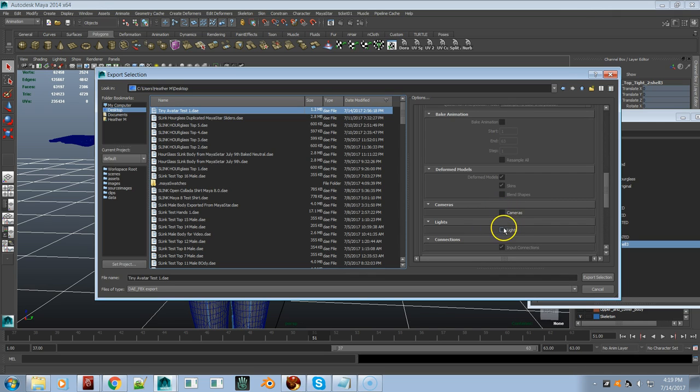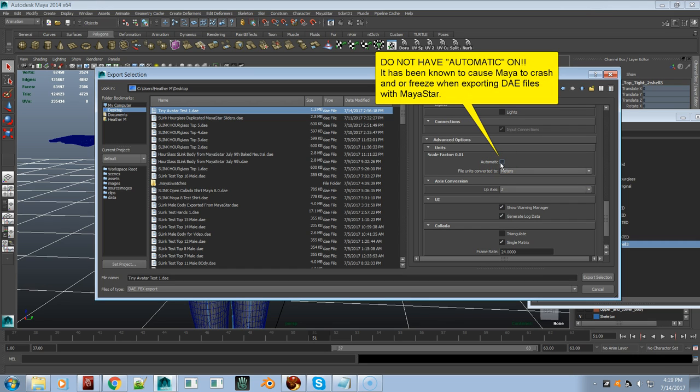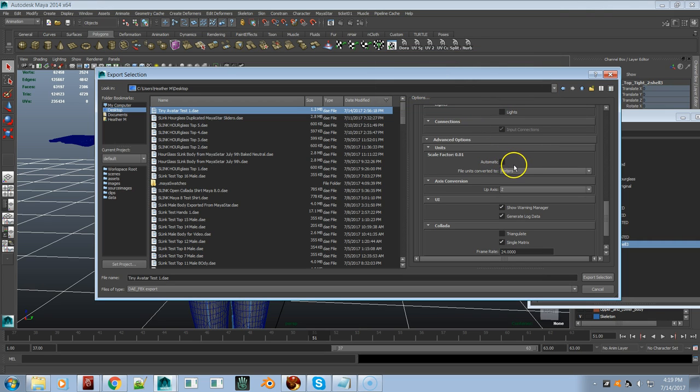Turn off cameras. You don't need to export out cameras. You don't need to export out lights. This is a super important thing: do not have it on automatic. I've had a number of customers for whom this makes the export crash or freeze up. So turn off automatic and switch this to meters.